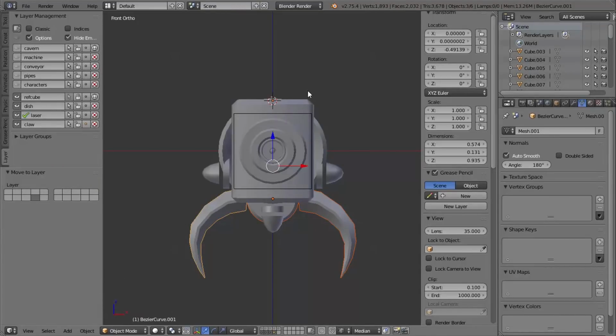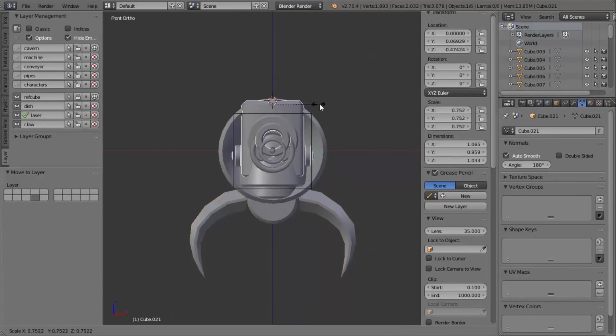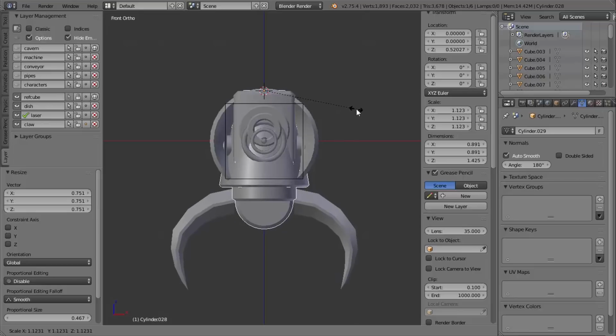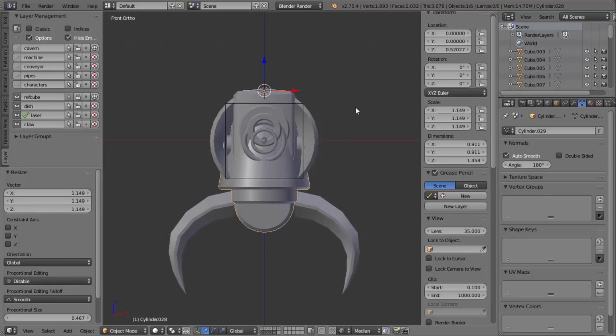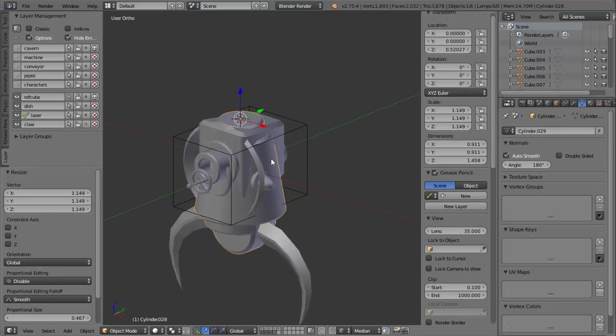So going back in, I'm going to select the laser and scale it down a little bit. I think something more like that. And then I'm going to select the body of the claw and scale it up. Something like that. And I can always change this stuff later. I just wanted to get something that's a bit closer.